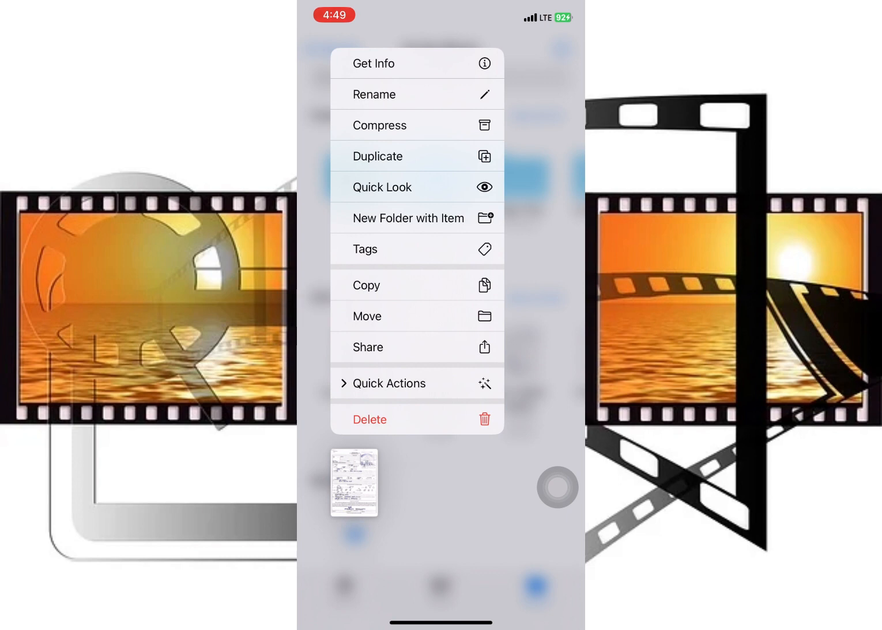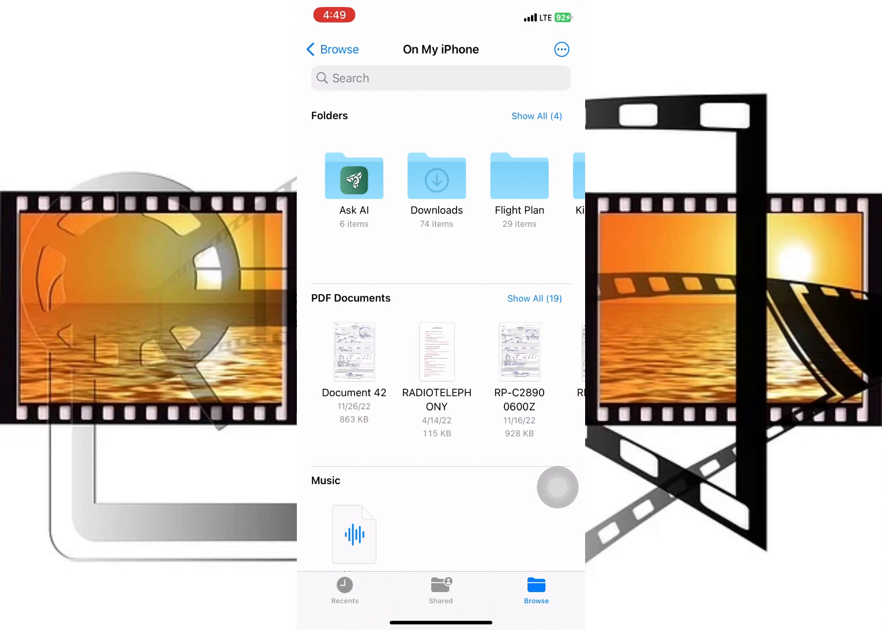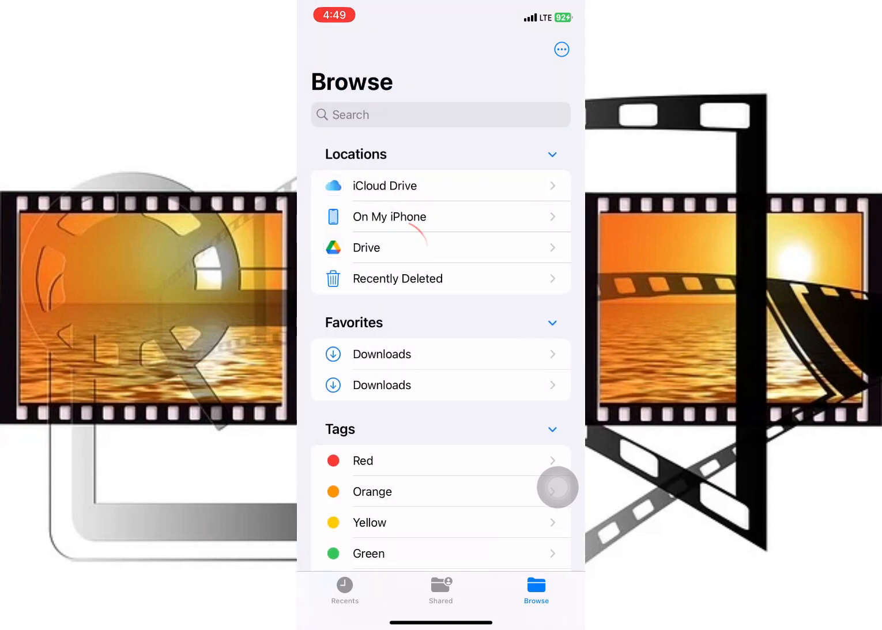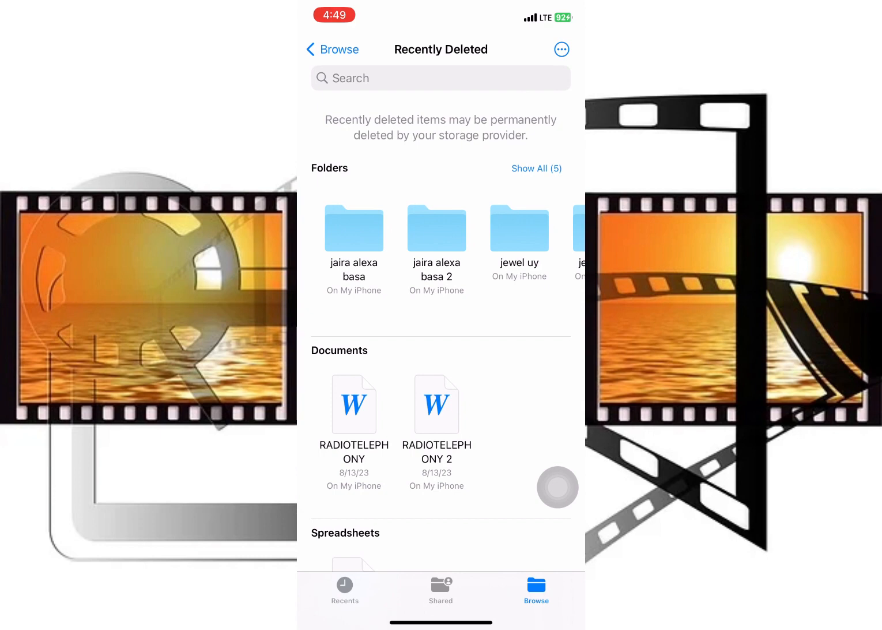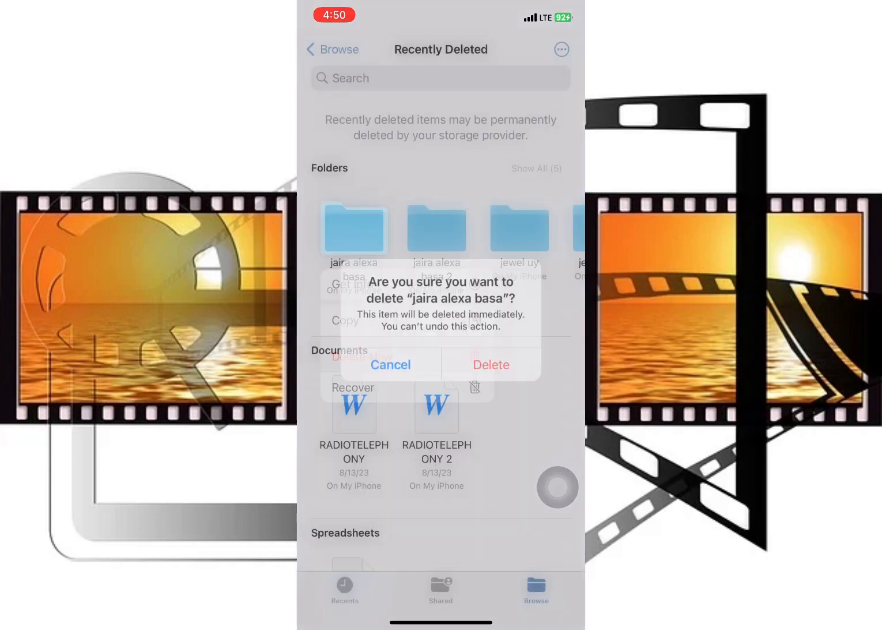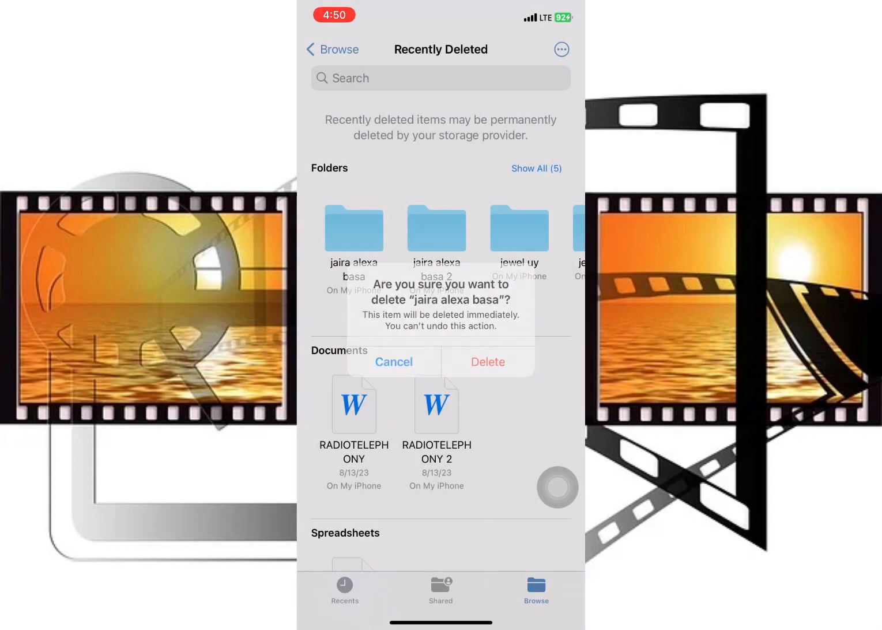Keep in mind, even though you go through this process, it doesn't fully permanently delete it because it will just go into this recently deleted folder. So you'll need to go in here again and tap and hold on any of these different ones and hit delete now to permanently delete them from Files app.